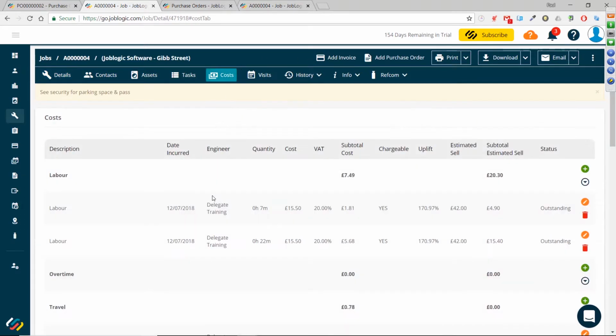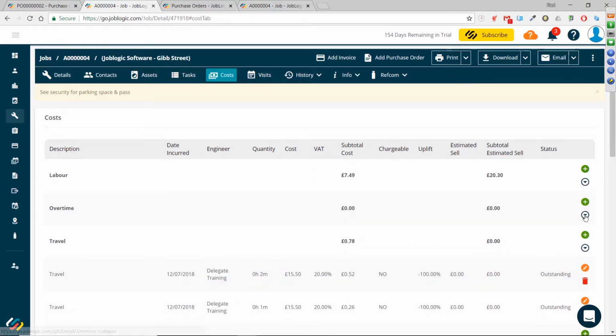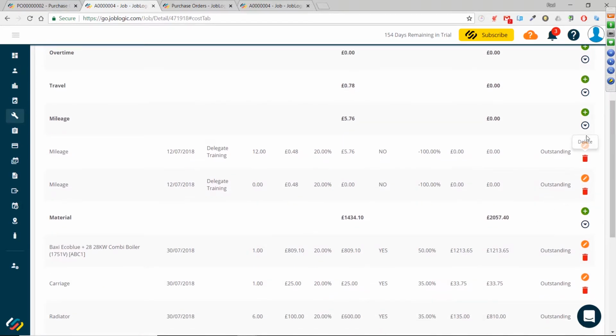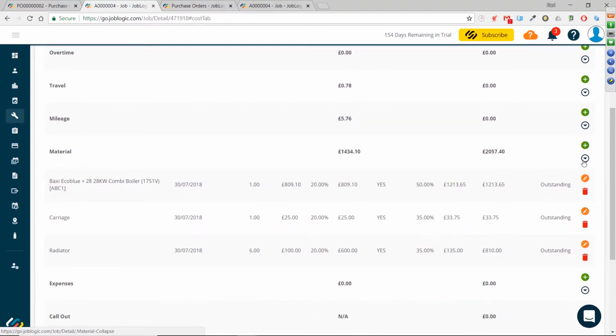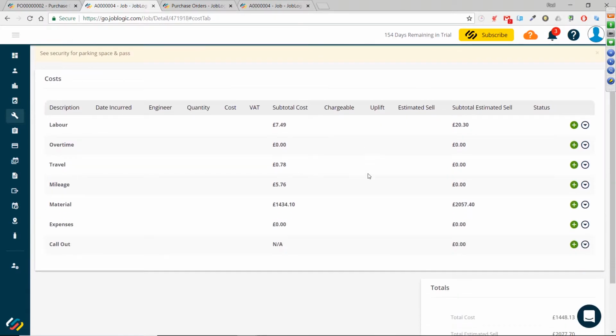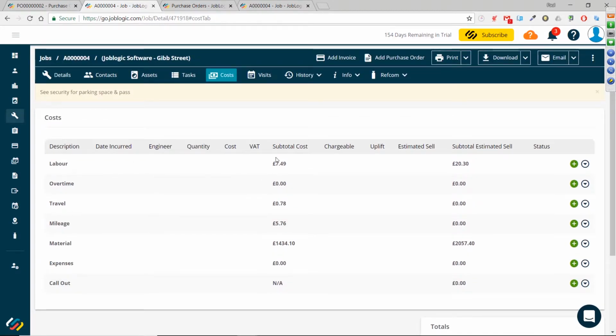Your cost screen is where all your costs and everything are captured. Now just let me shrink all this up for you here, guys, so it looks a little bit neater whilst we talk about things, because it might look a little bit overwhelming. There we go. On my cost screen I've got my labor cost here and an estimated sell value. There's no overtime. I've got a little bit of travel, but it's not chargeable. How I know that is I've got a cost and an estimated sell of 0.